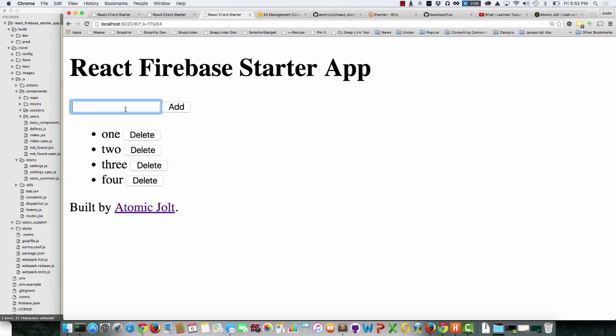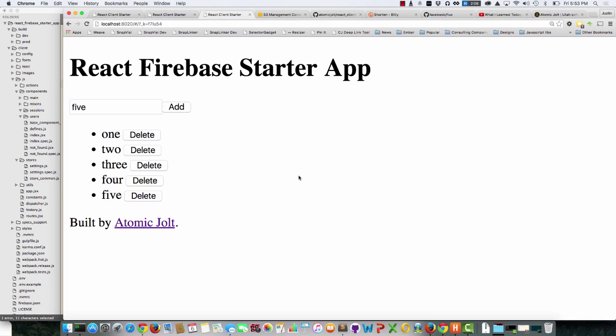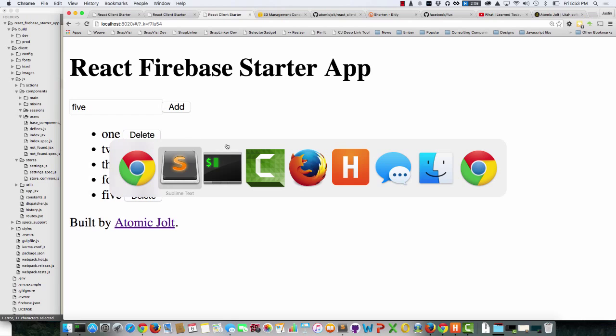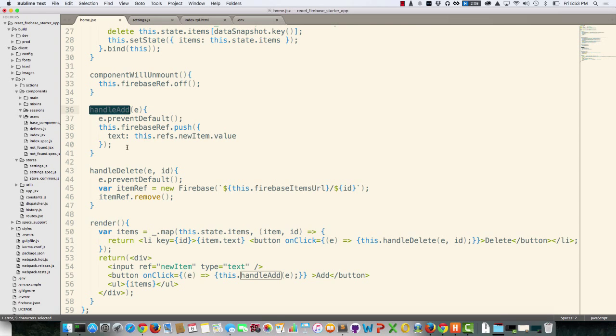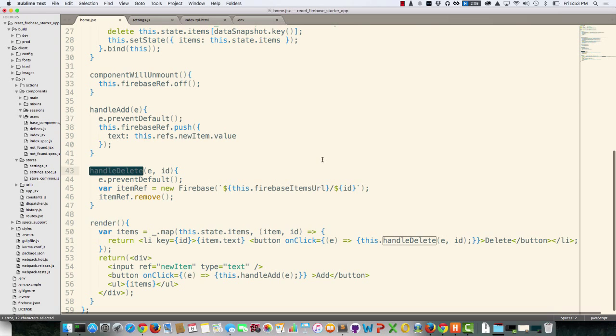We're about to find out. Like I said, I have some internet issues up here. But I should be able to type 5. There we go. Okay. So you can see we built a to-do list on that home component simply by adding this handle add. And then when I hit delete, we have this handle delete. So how does that work?